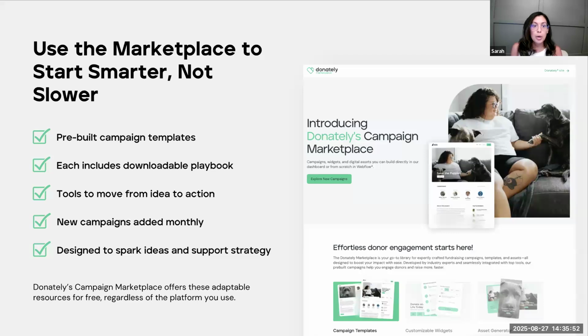So if you're thinking, where do I start with all of this? The Donately Campaign Marketplace is something that we developed as a free resource with ready-to-launch fundraising templates. This includes a template specifically designed for A/B testing, and you can use it all with Donately. So really the goal of the marketplace was to help anyone launch your campaigns and strategy with more confidence and clarity in what you're doing.